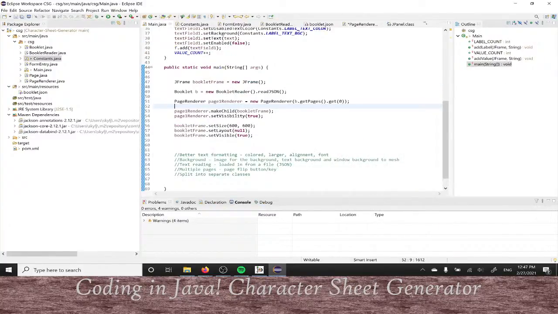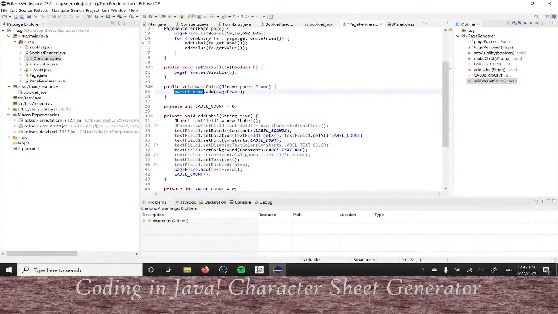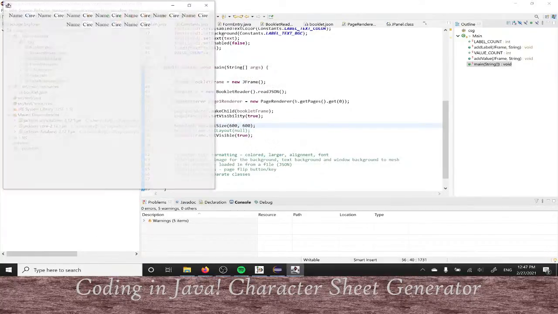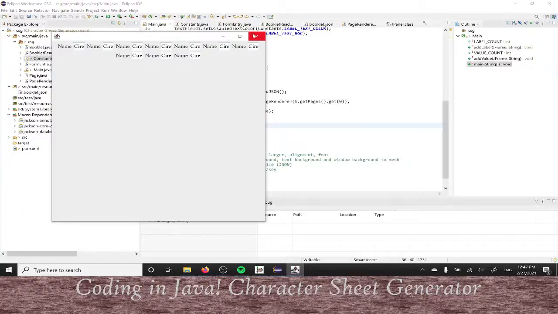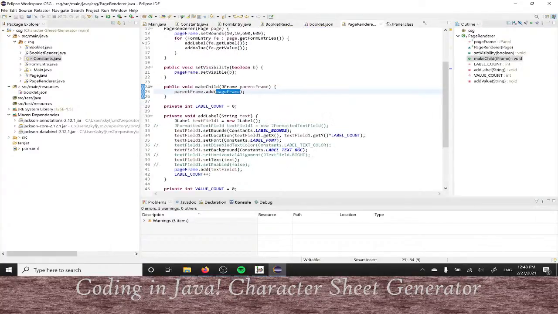Do I do anything back in main with this? Page renderer, make child. Booklet frame is a child of page renderer. Yes. 600, 600. Layout is null. I don't know. I mean, it should be null by default, I would think. Change there. Ooh, lordy. The headache is creeping in.